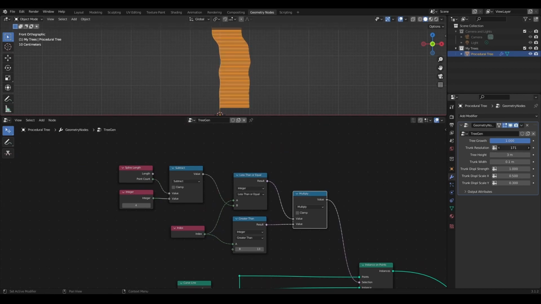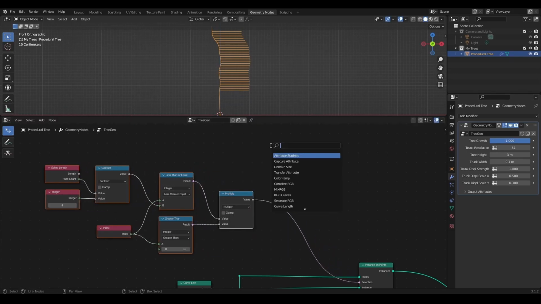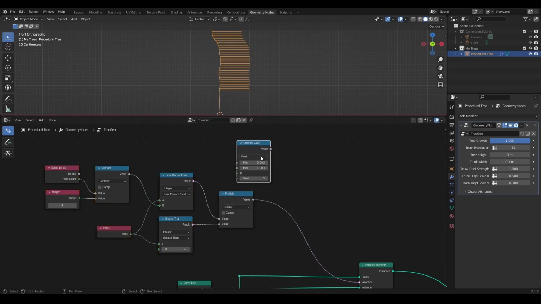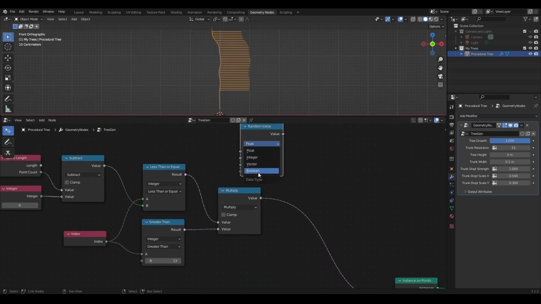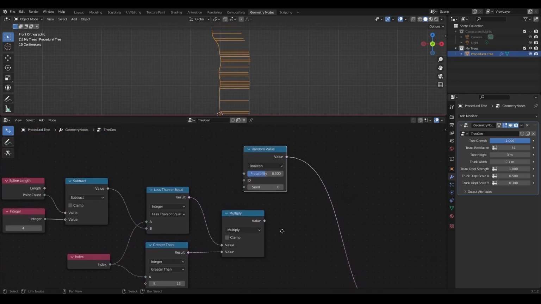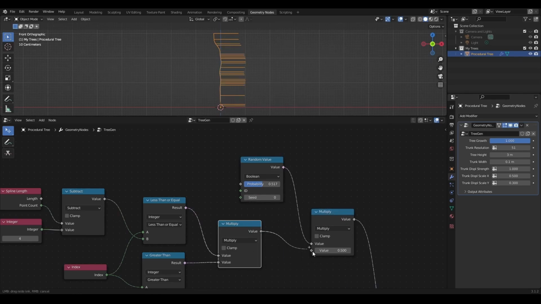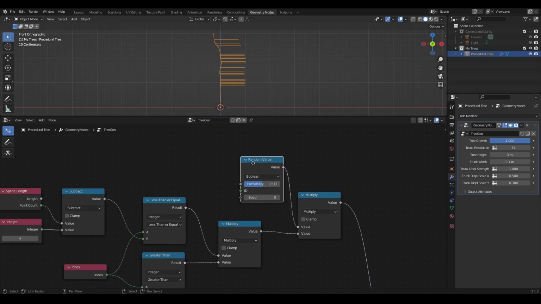Of course, I don't want branches to appear on every single point of the trunk, even within my existing selection. That is why I'm going to use random value node, which has Boolean operation. With Boolean selected here, I can set probability and seed, which will output true or false value. To combine that with my other selections, I'll use another math multiply operation.